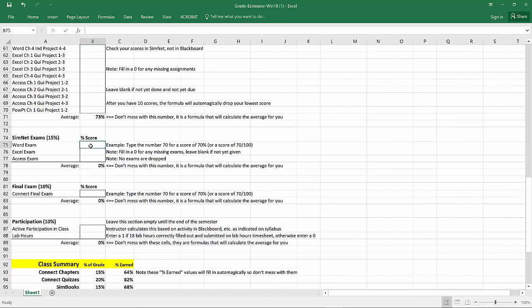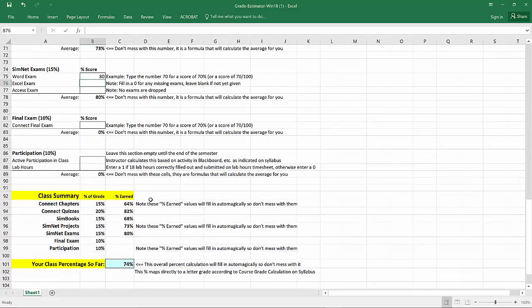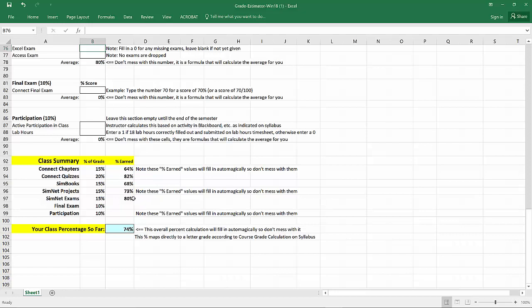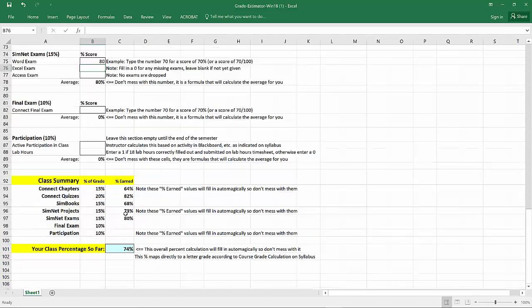When we get to the exams, Word exam, let's say we got 80%. Now if we start to look down at the summary, we can see pretty much everything is included now except for the final exam and participation scores. Leave those blank, don't worry about them until toward the end of the semester.